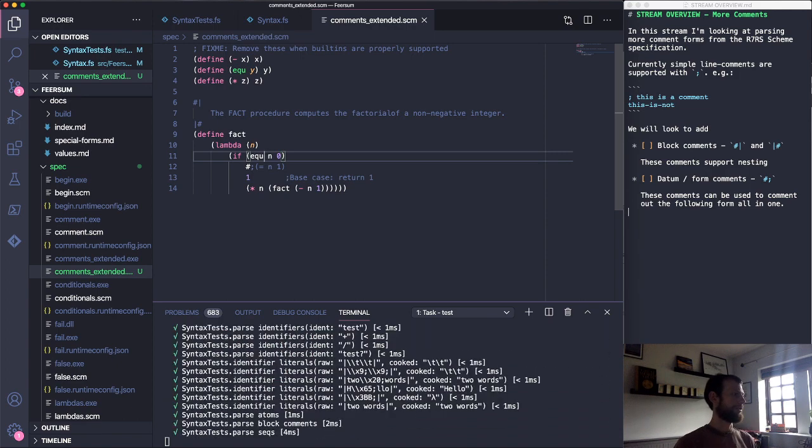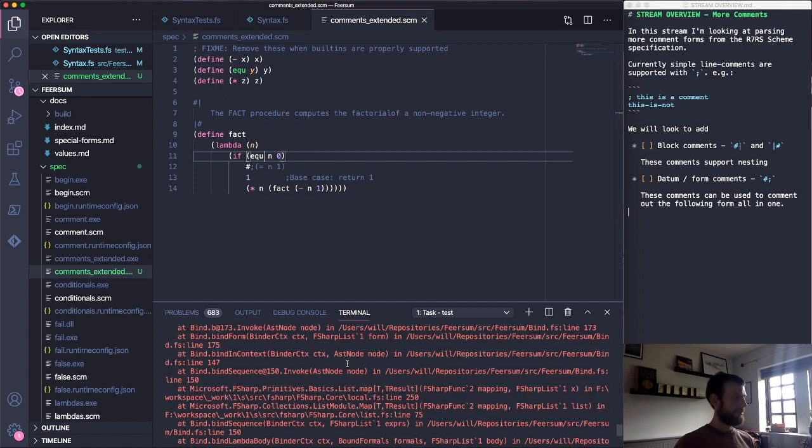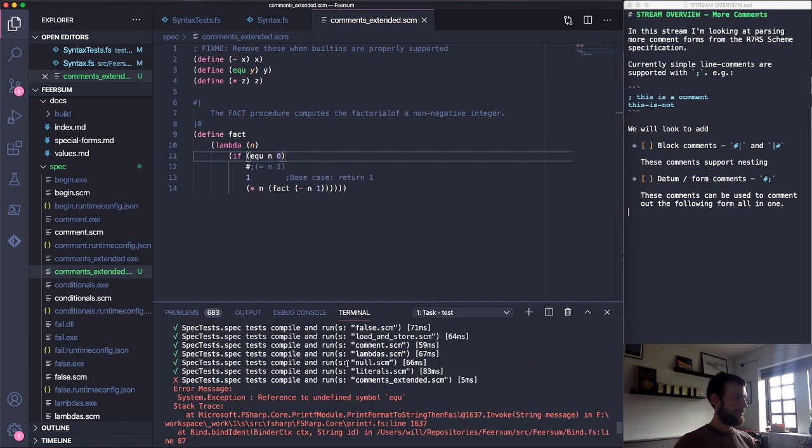I'm not sure if this is something to do with the way that we parse symbols or something. Not quite working. Yeah, it's reference to undefined symbol.